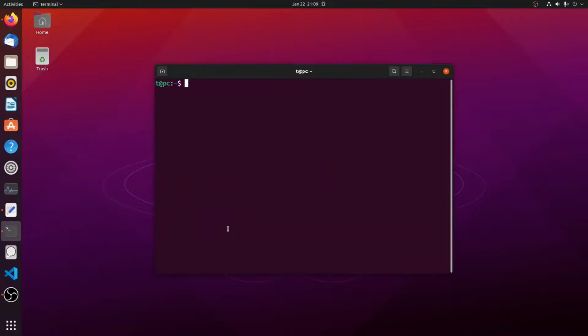Let's check the Node.js version. So type node -v. So this version has been installed. We can also check the Node package manager version. So type in npm -v. So this is the Node package manager version.